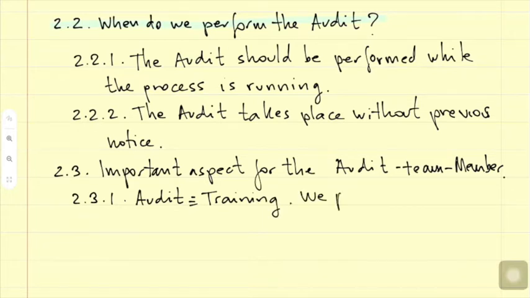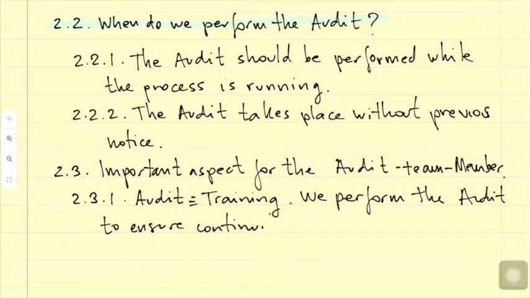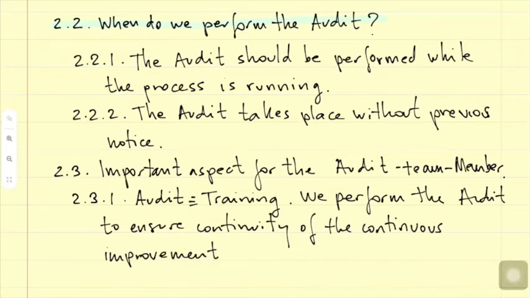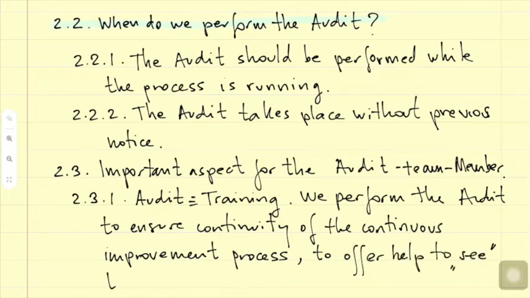We perform the audit to ensure continuity of the continuous improvement process, to offer help to see the unseen.